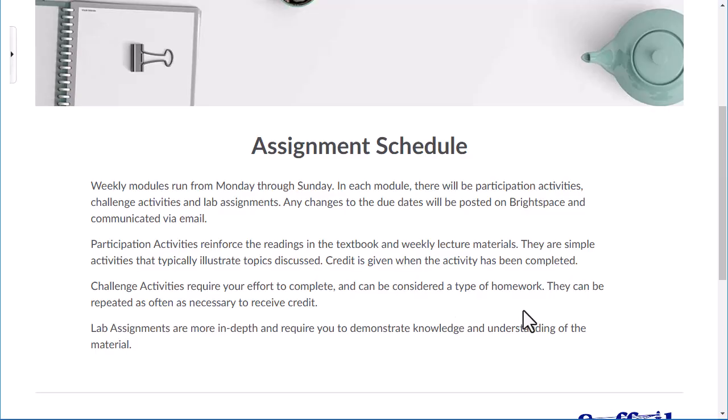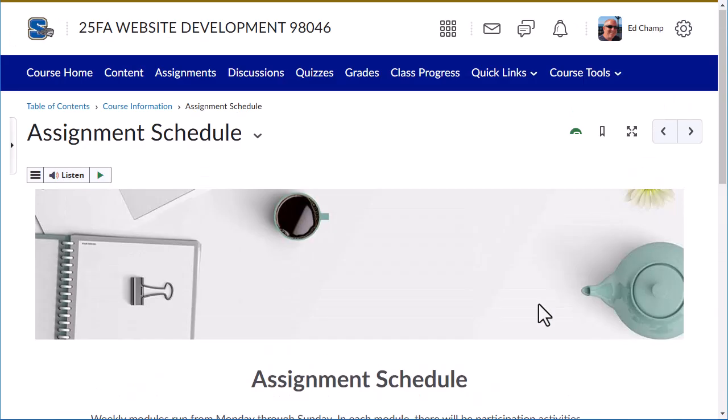A participation activity is a simple, easy to follow activity in the ebook, the zybook. A challenge activity is a little more complicated, requires a little effort, a little bit of thinking to complete it. And lab assignments are in-depth assignments for you to show me your understanding of the weekly topic. And we'll take a look at some of that stuff in a few minutes.